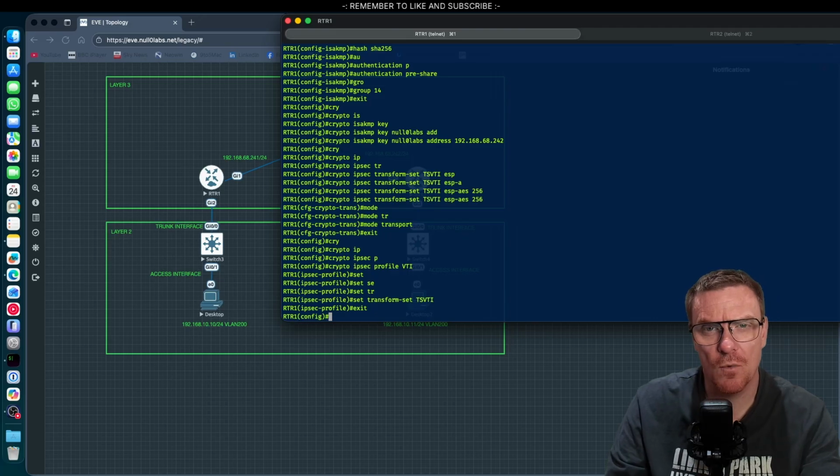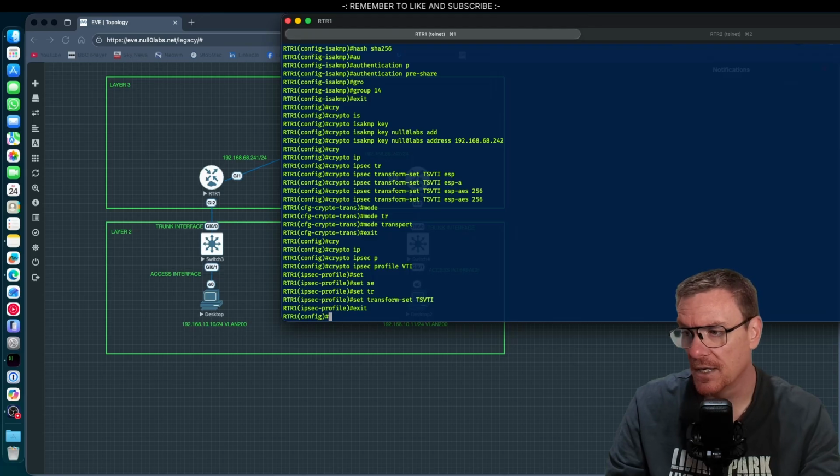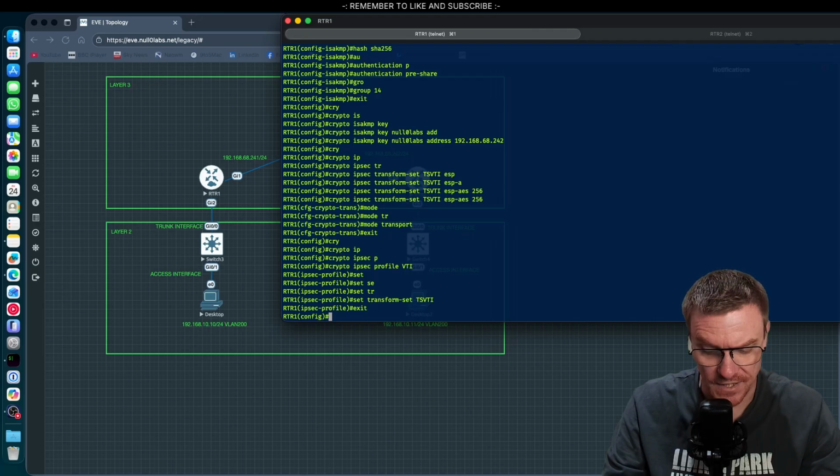So we've got our xconnect L2TP profile. We've got our pseudo wire profile. We've created our crypto transform set, our policy, and our IPsec profile. We've created our loopback interface, and we've set our outside interface public IP. So now we're going to create our tunnel interface.